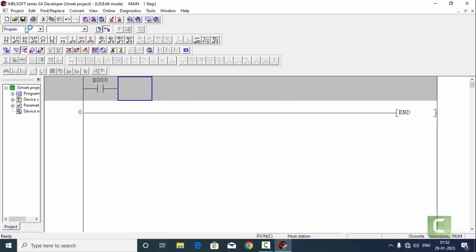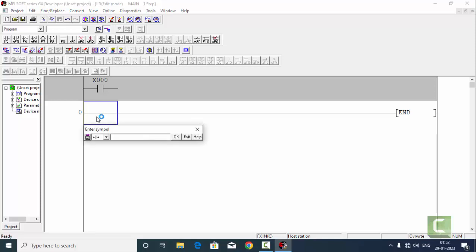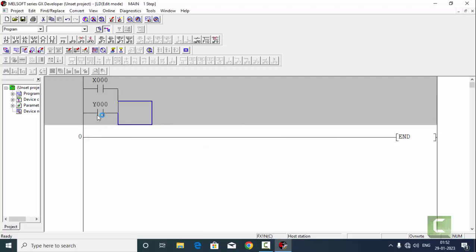Next I'm going to take an output. Step by step I'm going to tell all the things. F5 is the shortcut key, and Shift F5 is the parallel contact. If I want to create one, I will add Shift F5. And Y0 is the output coil, which I'm going to take here. Here you can see one parallel contact is created.